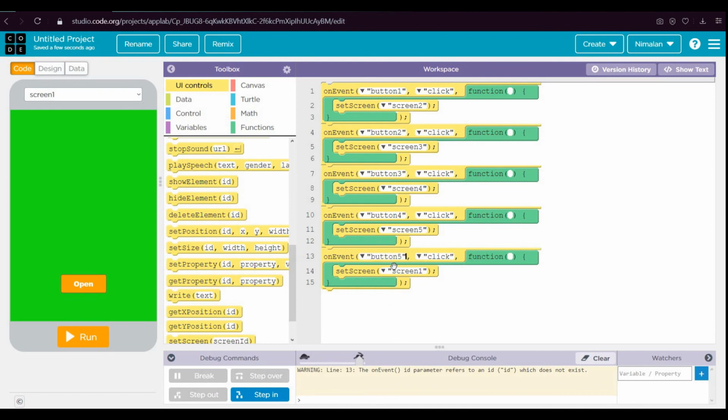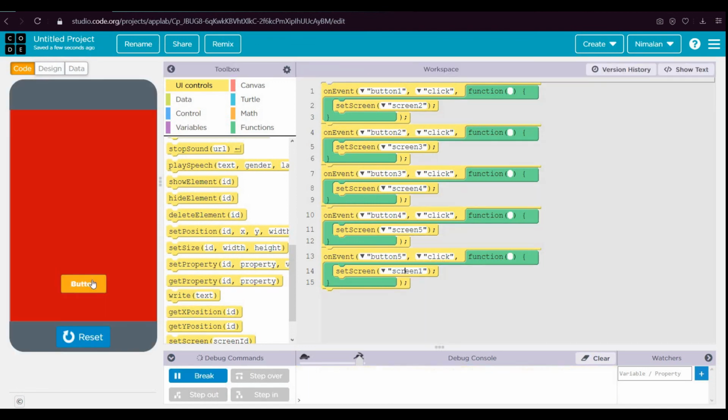So button 5, and you go back to screen 1. See, you went back to screen 1.